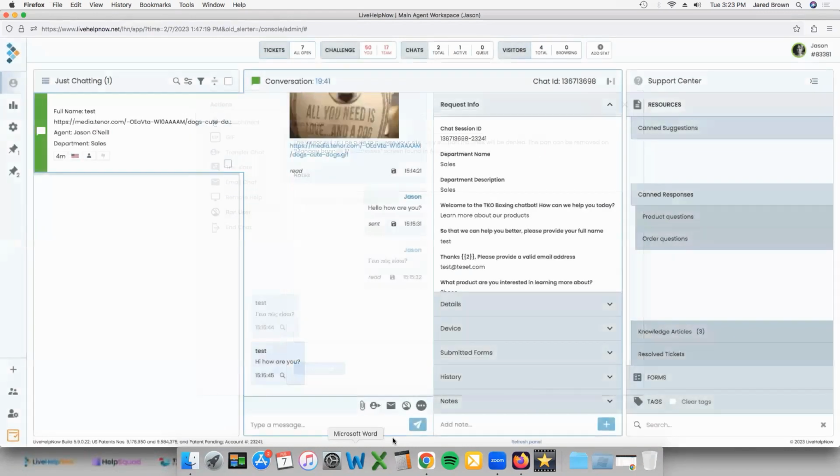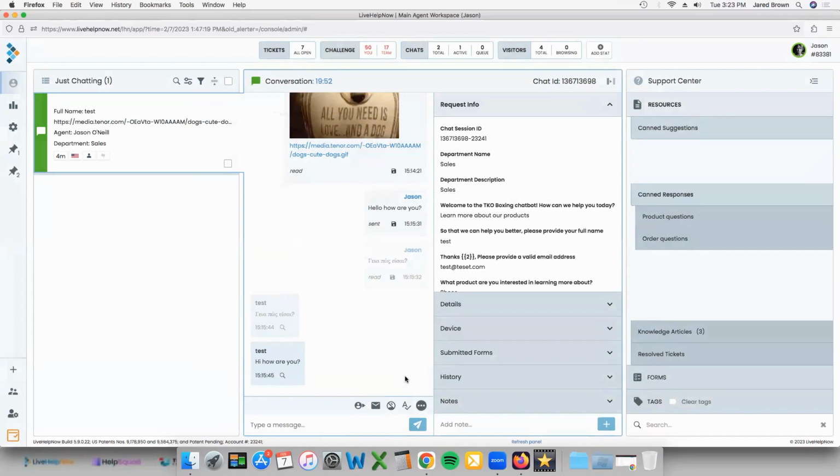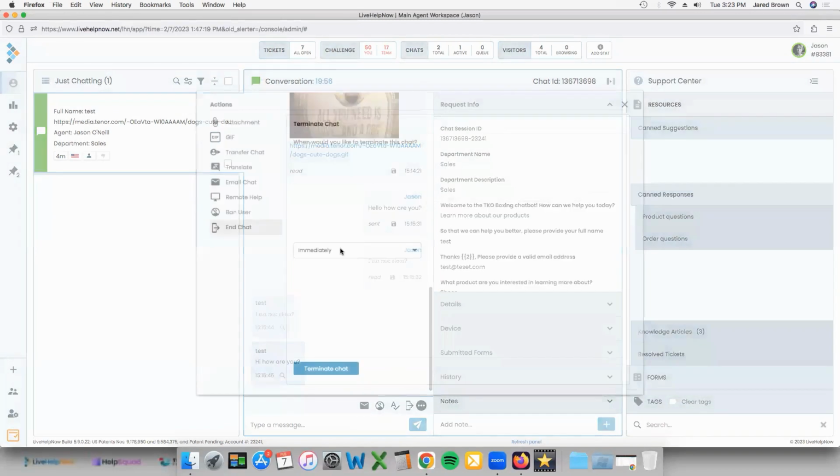And then, of course, there's the end chat option here. Oh, sorry, spell check. Spell check's usually enabled automatically, but if you don't have it enabled and you want to be able to check your spelling before you send a message over, you can just click this button and it will check your spelling. And then there's end chat.